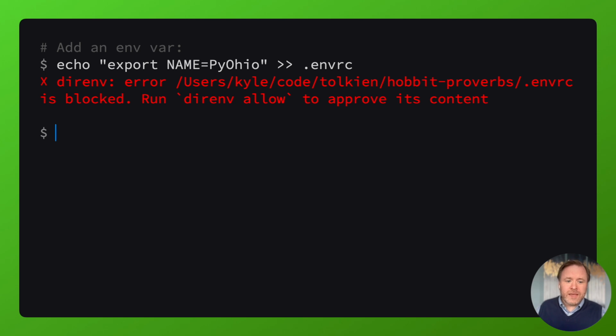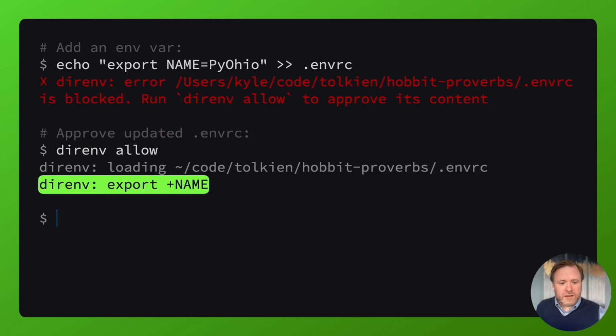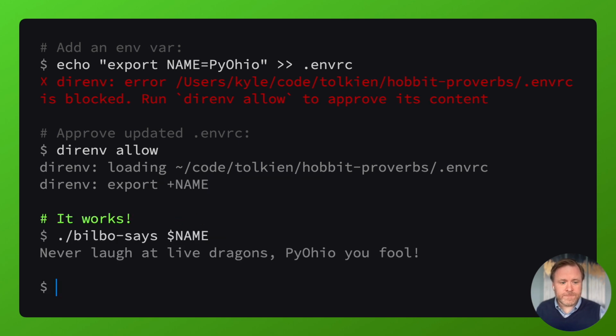Oh, okay. Because our .envrc file has changed, Direnv has stopped loading it automatically, at least until we've approved the updated version, which we'll do. Oh, nice. Direnv is now reporting that it's exported our name environment variable. Let's see if it works. And it did. Bilbo's bringing the sage advice, never laugh at live dragons.